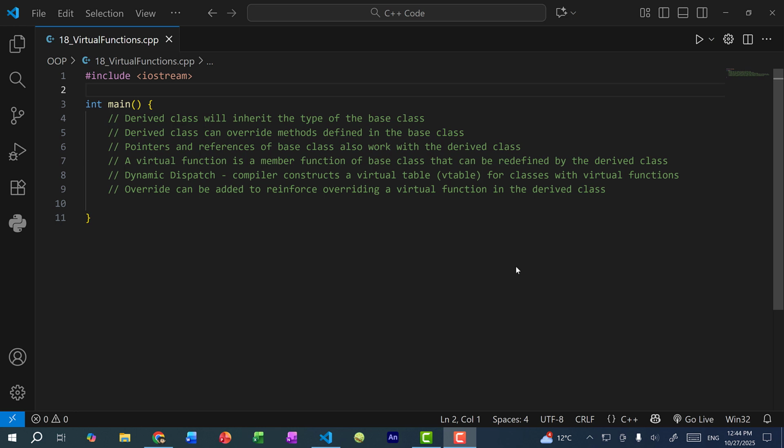So in the previous video, we went over inheritance, and essentially with inheritance, you can have a class inherit all the attributes and methods from another class. And so a derived class will inherit all the attributes and methods of a base class. Now in this video, we're going to expand upon the topic of inheritance and talk more about the properties of a derived class. So a derived class will inherit the type of the base class, and a derived class can override methods defined in the base class.